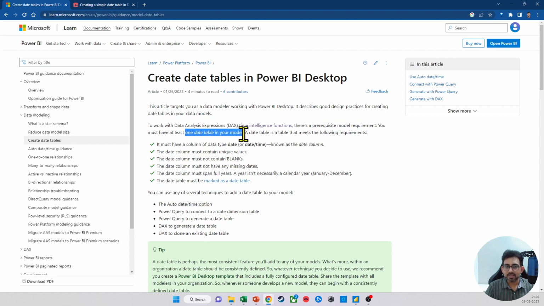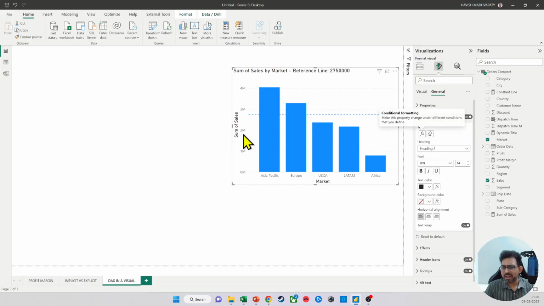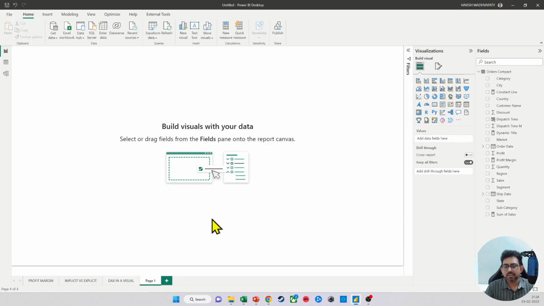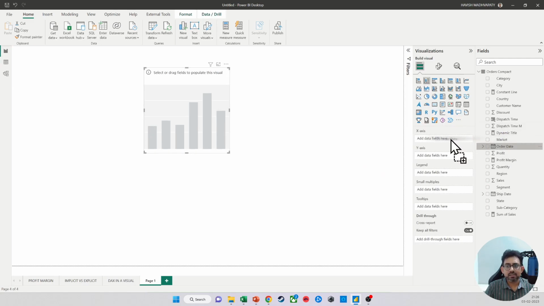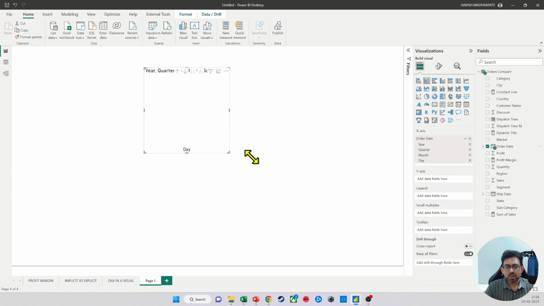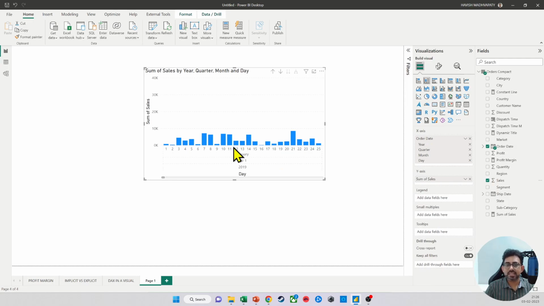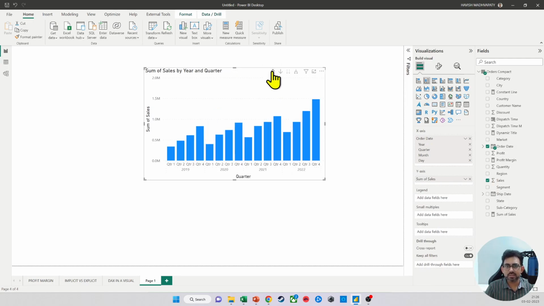Now, you must be wondering, we didn't use a date table before, right? When we were creating all those visualizations. And you're not completely wrong because when I make a column chart and I put my order date on the x-axis, you notice that it does work. I am able to see the sales for all the years, all the quarters, all the months, all the days. So the question remains, why exactly do we need a date table when the inbuilt date column is working perfectly?